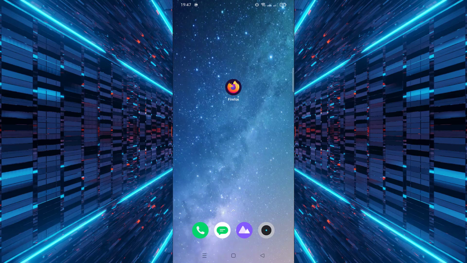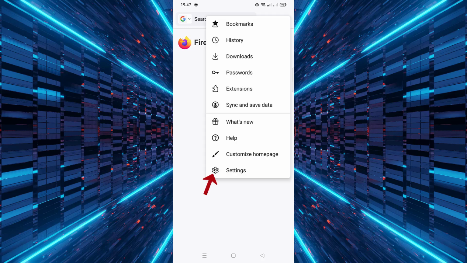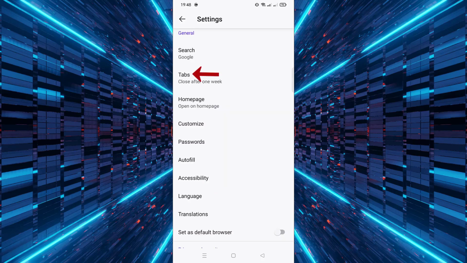First, open the Firefox browser app on your mobile device. Next, tap the three dots icon located at the top right corner of the screen. Then, from the menu that appears, select Settings. After that, scroll down and tap on Tabs.